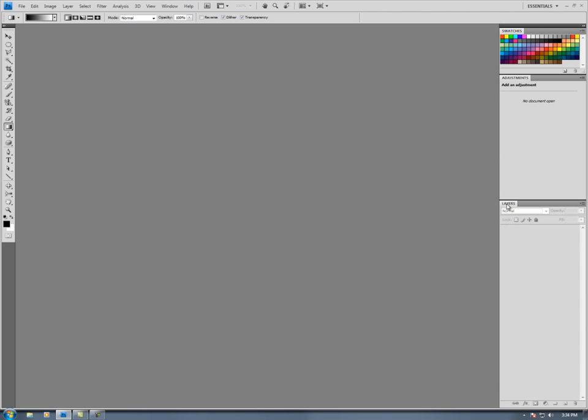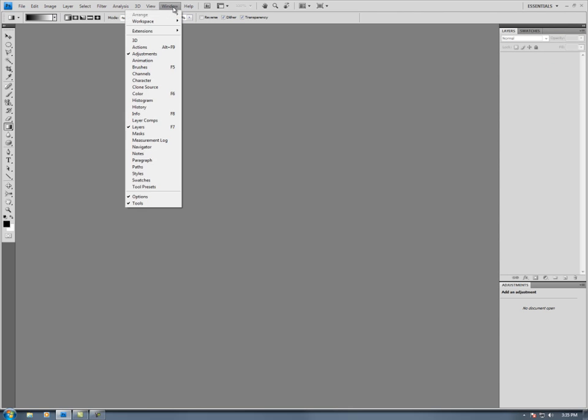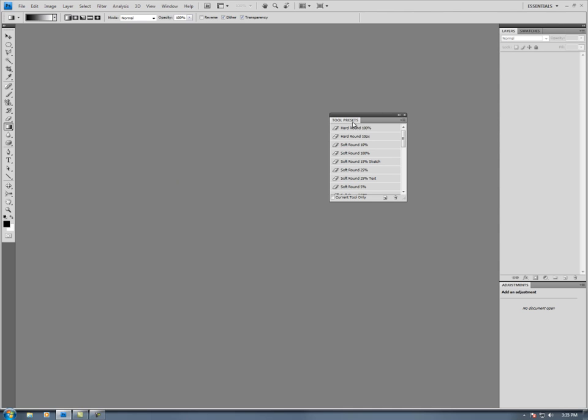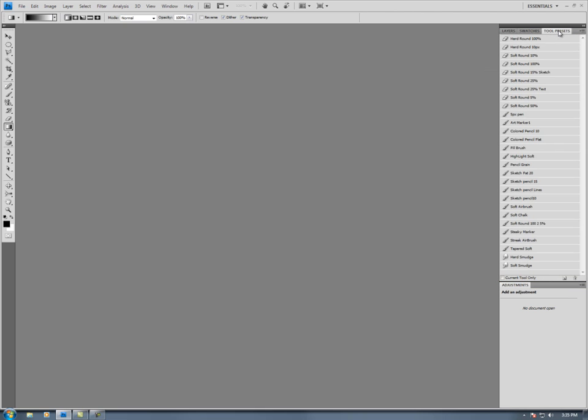I'm now going to move the layers palette into the same group as the swatches. Now open Windows and Tool Presets. We're going to put this palette in with our other two, so we have 3 palettes up here in this group.